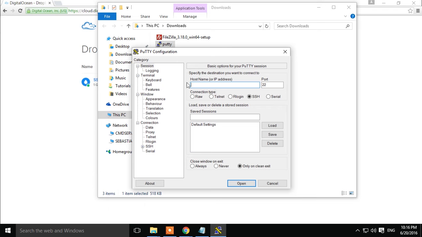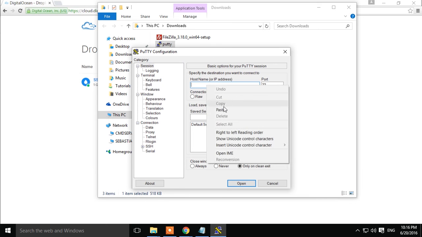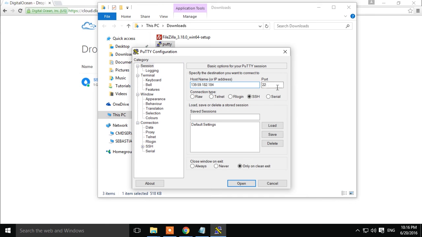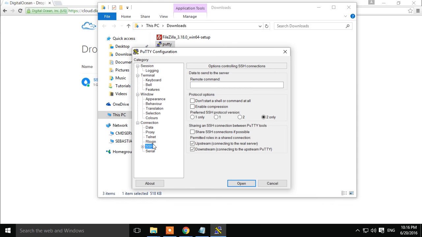The first thing we're going to do, under the session screen for the host name, is paste this IP address which we've just copied. The port is going to be 22. Then we are going to Connection, SSH. We need to make sure that the preferred SSH protocol version is 2 only.